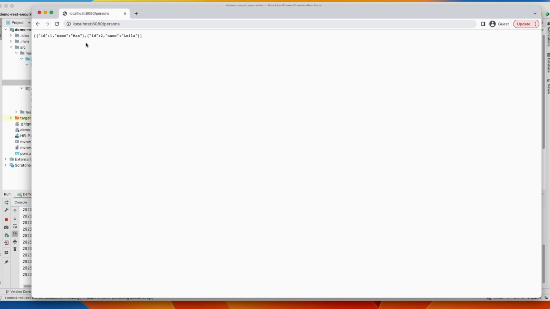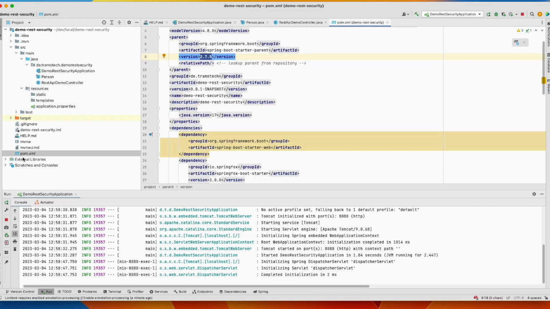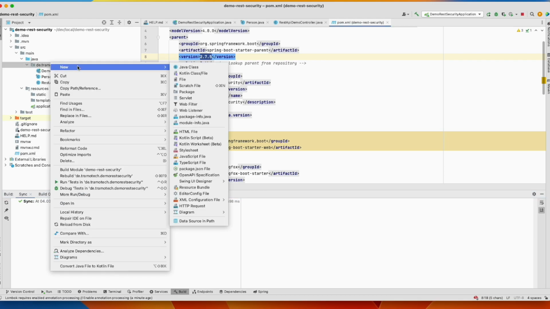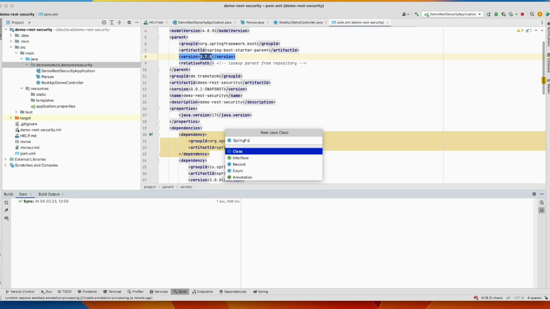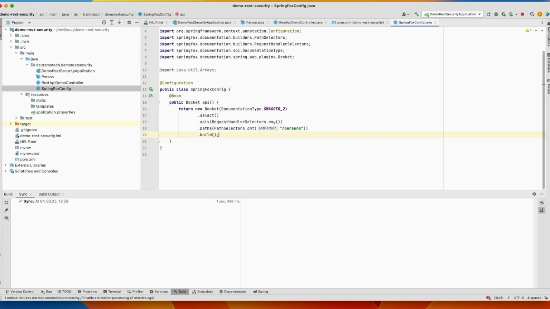So now let's integrate Swagger, and for that we will use SpringFox. All we need to do is to add this dependency in our pom.xml file. We will add this dependency. So let's reload. And after that we need to define a configuration class here. We call it SpringFoxConfig, annotated with Configuration, and inside this configuration class we will define this Docket API.